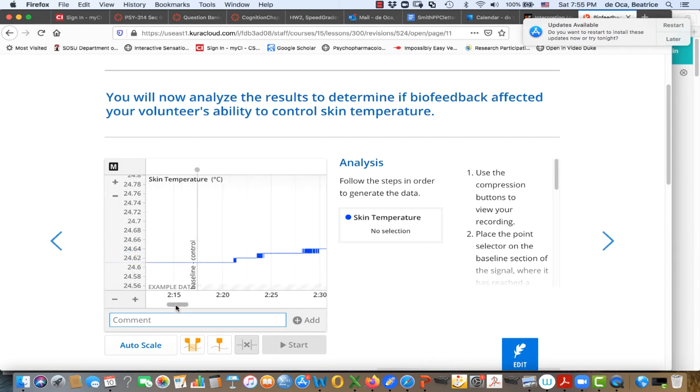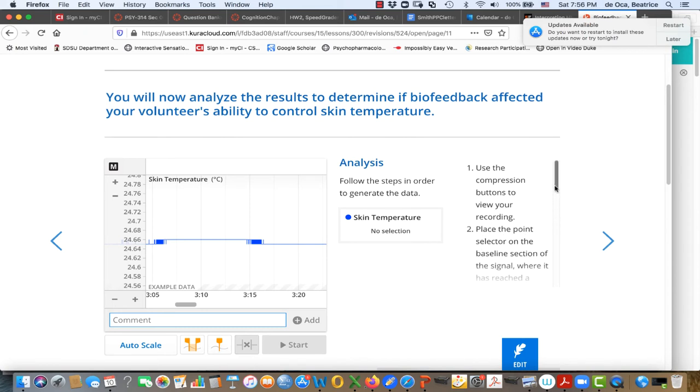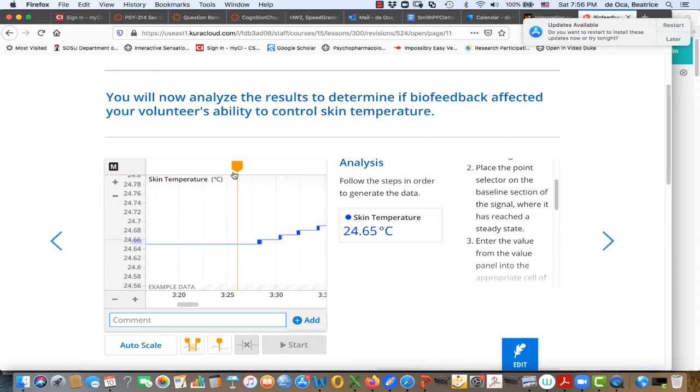In any case, here during the baseline period, it looks like it kind of plateaus, I guess right around here, somewhere in here. So I'm going to place the point selector on the baseline section of the signal where it has reached a steady state. The point selector is this one, the single point. So I just click on it and it automatically gets put up here. I can move it left and right to right where I want it to be.